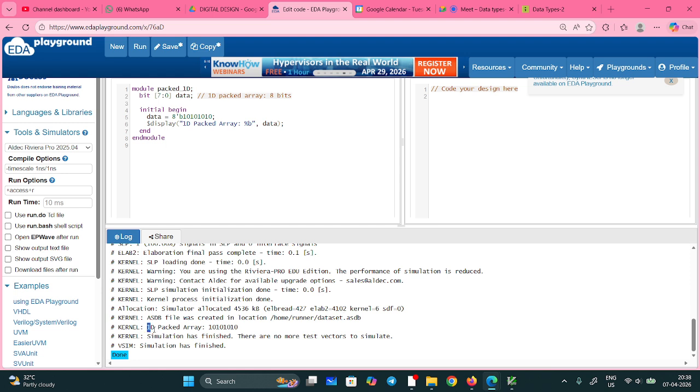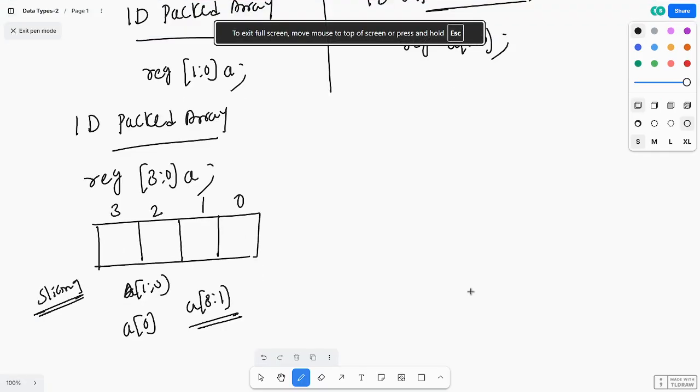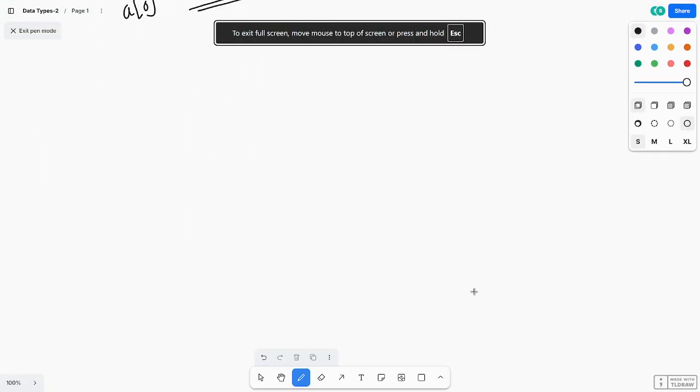Yeah, 1D packed array is how much? 10101010. So this is 8 bits now. So 1 down to 0 comma data. So that is 10101010. So I am getting this is 1D vector. So remember that 1D vector is same as the vectors in the Verilog. Is it fine? Shall I move forward?